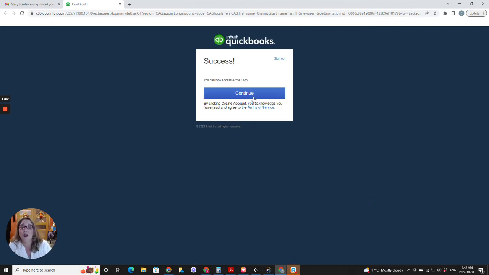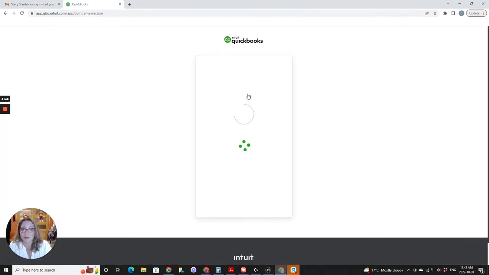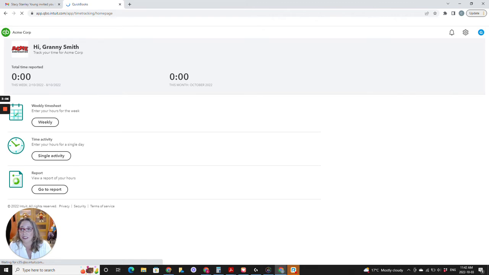Okay, so now we have access to be able to log in, in this case, to the Acme Corporation. So we can go ahead and click continue. And then from here, we're going to get to this page. We've already logged in, so we're going to get to this page here. From here, we can go ahead and enter a timesheet.